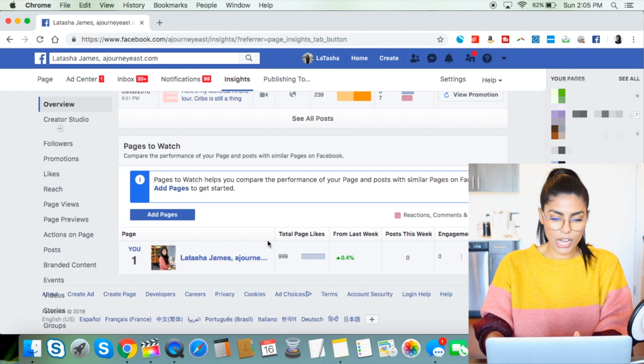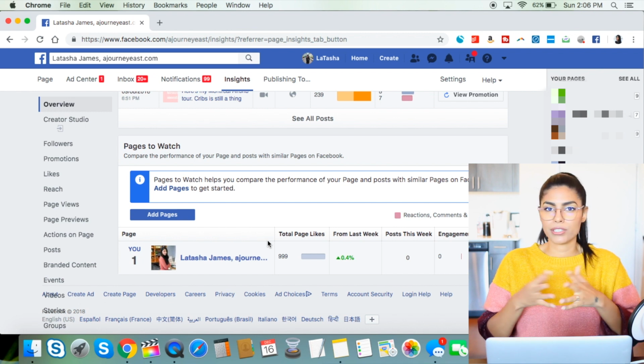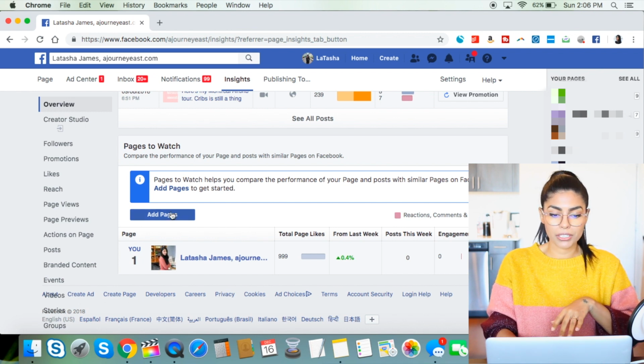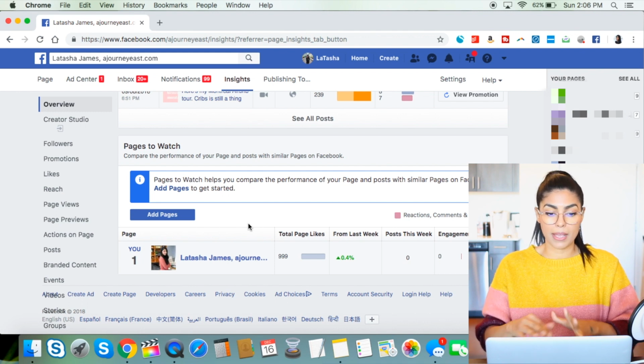There's also pages to watch. I don't have this set up, but it's actually pretty cool. If you have competitors that you want to watch, or inspiration type accounts, you can add them in here and you'll actually be able to see and compare yourself against them.